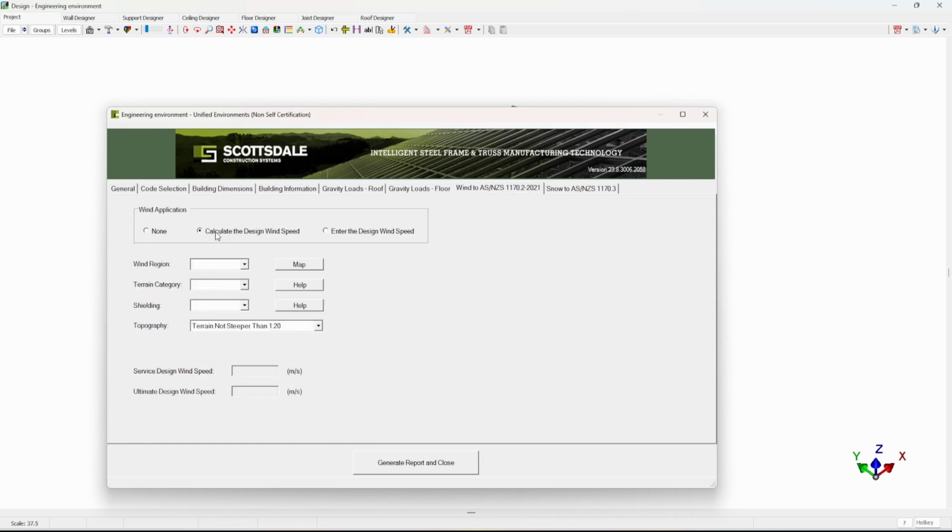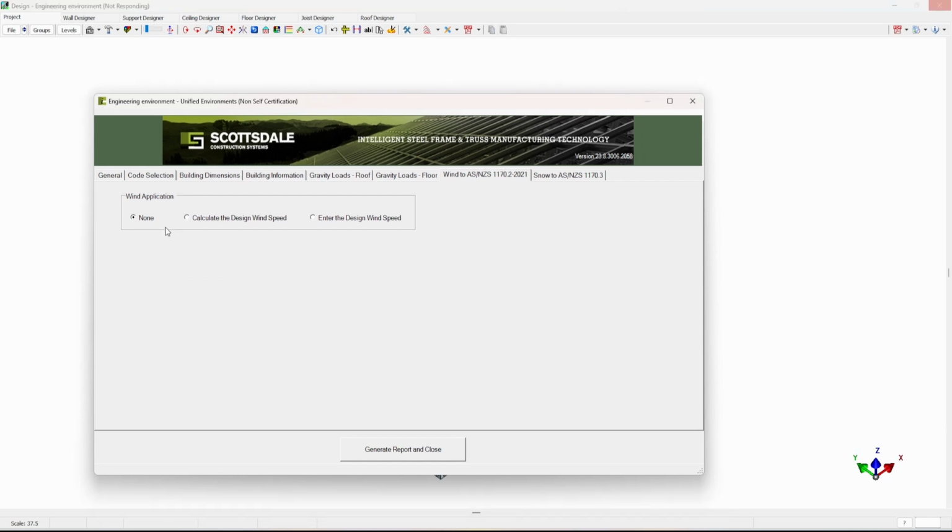Next, we'll have a look at the wind code. First off, we need to make sure that we have the wind application activated. The first option we have is calculate the design wind speed. Now, selecting that box there, we have all the additional information that we need to insert, which will automatically give us an output for the wind speeds.